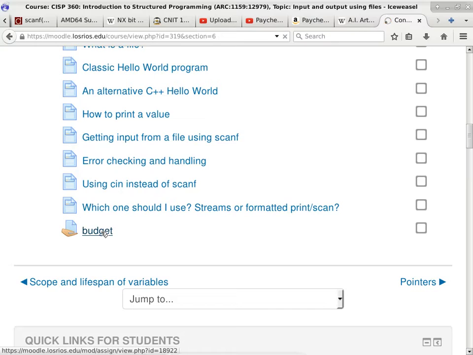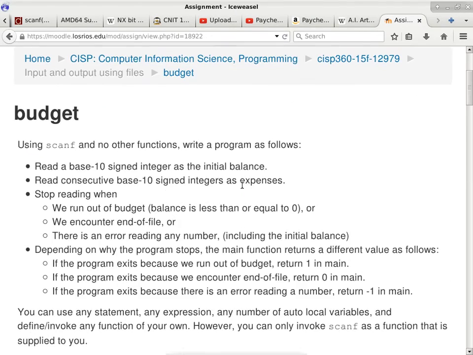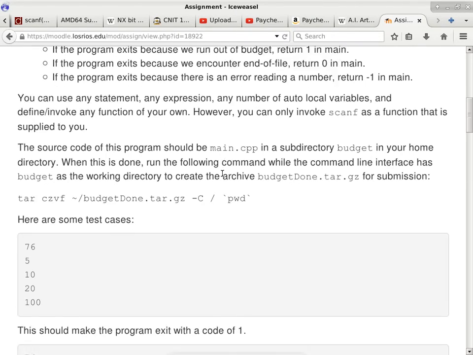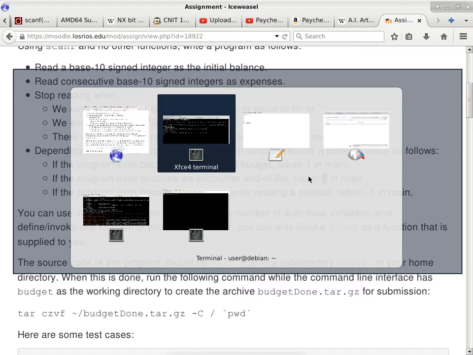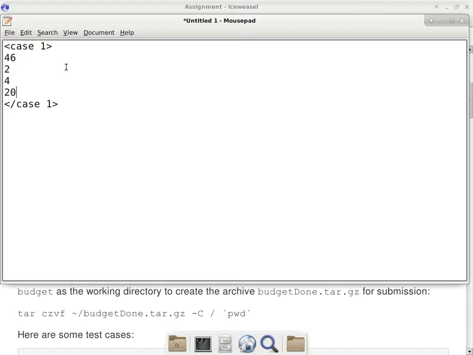When you look at budget, which is the homework assignment, it says right here, if the program exits because we run out of budget, return a 1. That's not what we have here. The second case is when we encounter the end of file, we still have money left, so we should return a 0 in this case. So when we go back to test case 1, it should have an exit code of 0. Very good.